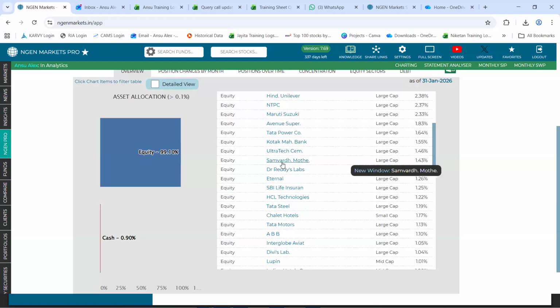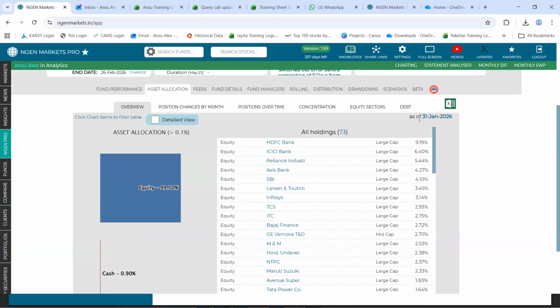So we will be showing you firstly which stock is held in this fund, under what market capitalization it comes, and to what extent of the AUM it is held. This is always the latest data; as I mentioned, you're viewing this data for Jan 2026.